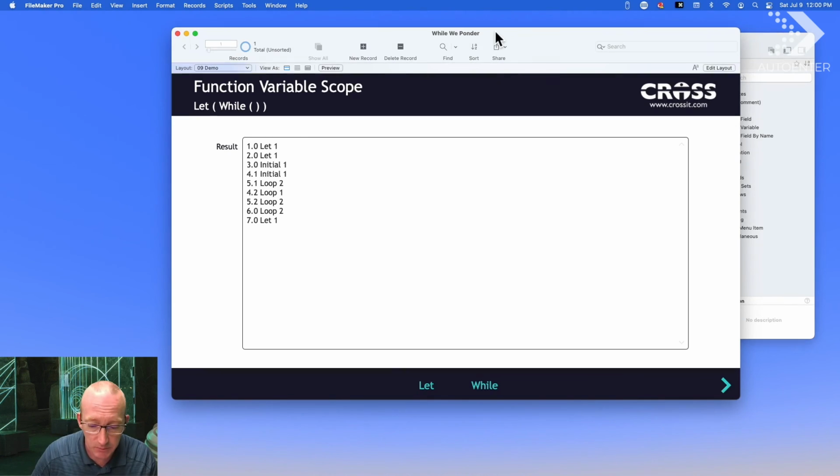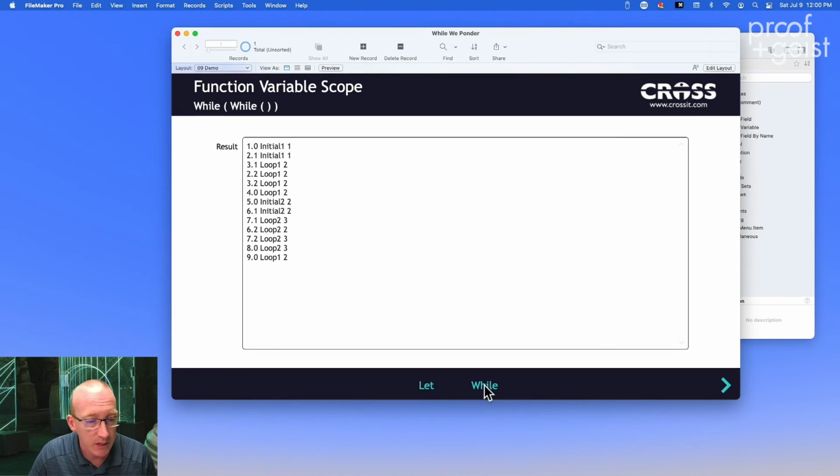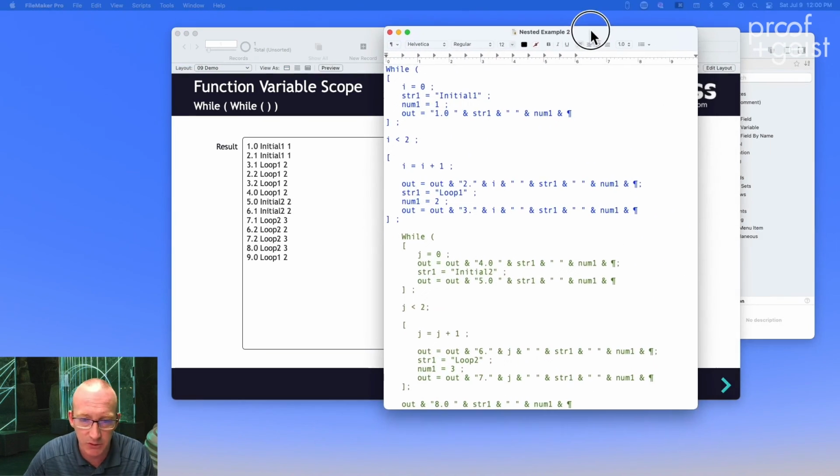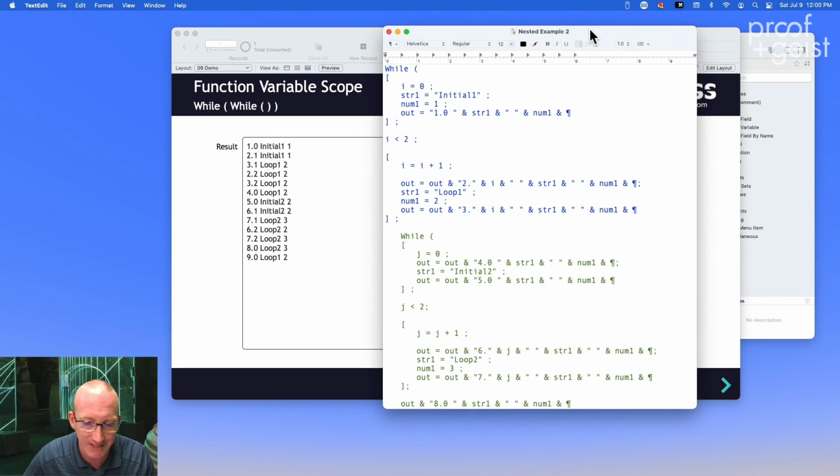That's the first example. Let's go ahead and take a look at a second example where we've got a while nested inside of another while. So there is the result of the calculation, and let's go ahead and look at that calculation again, in a text editor with a little bit of color coding added.